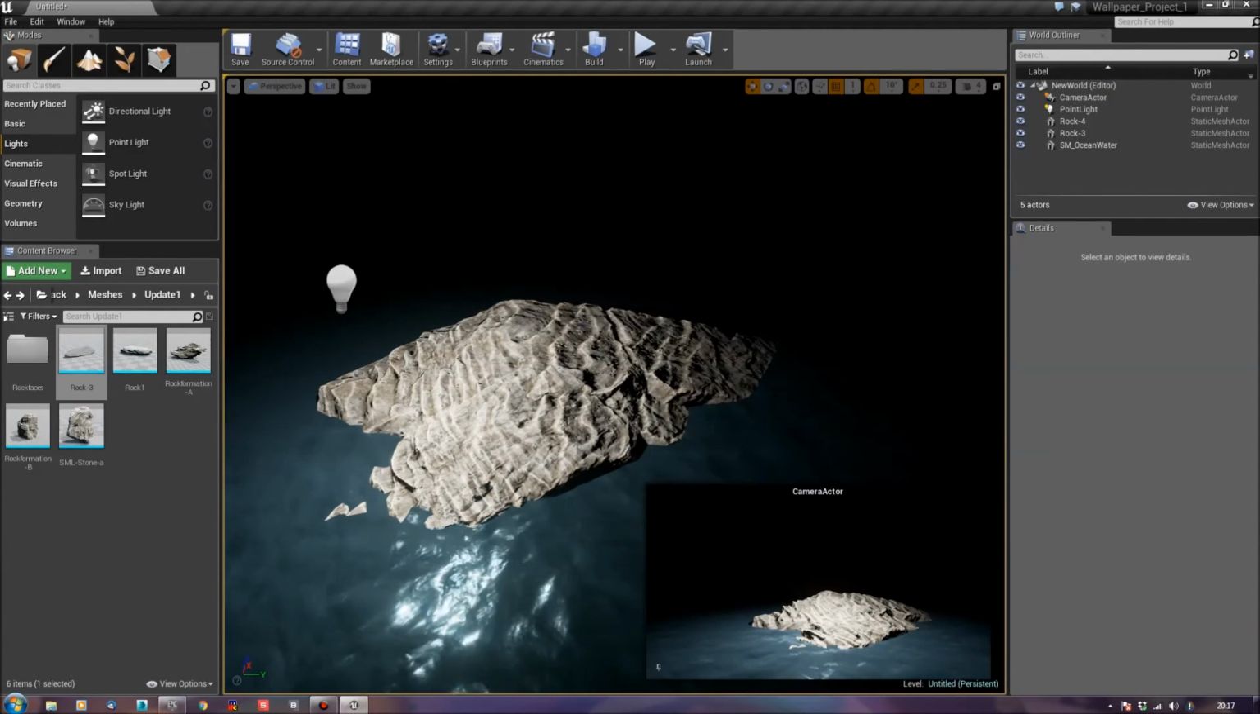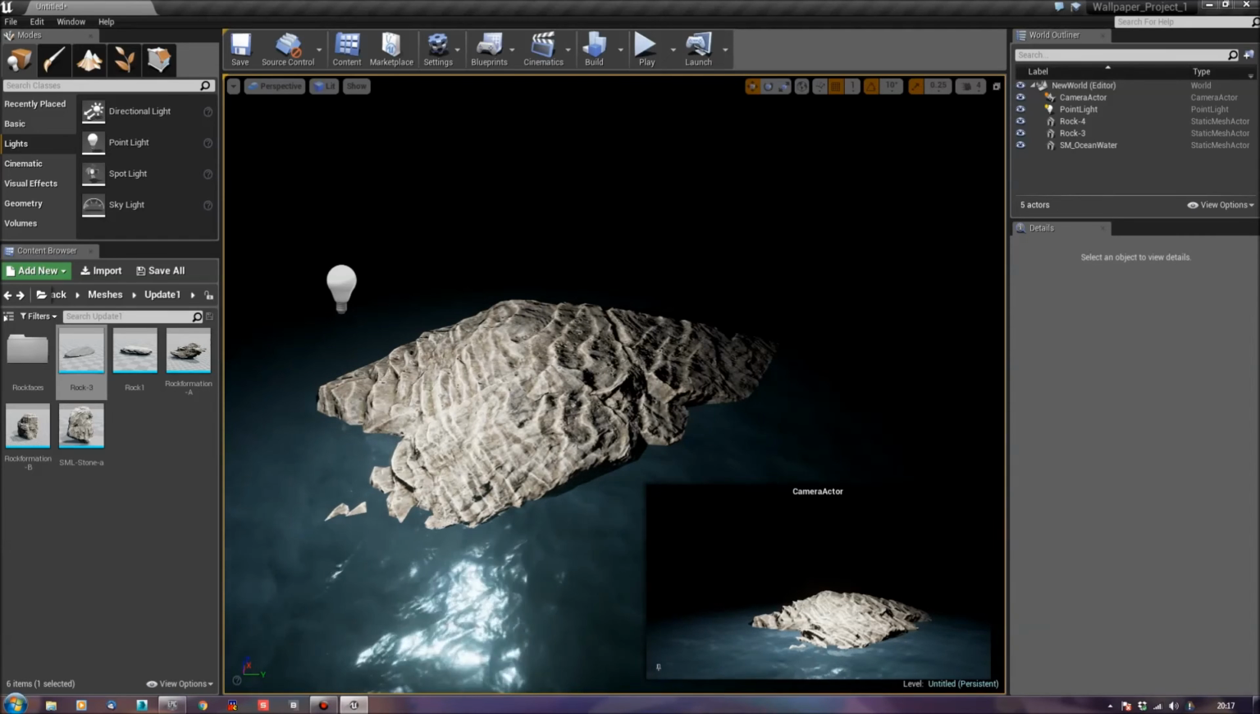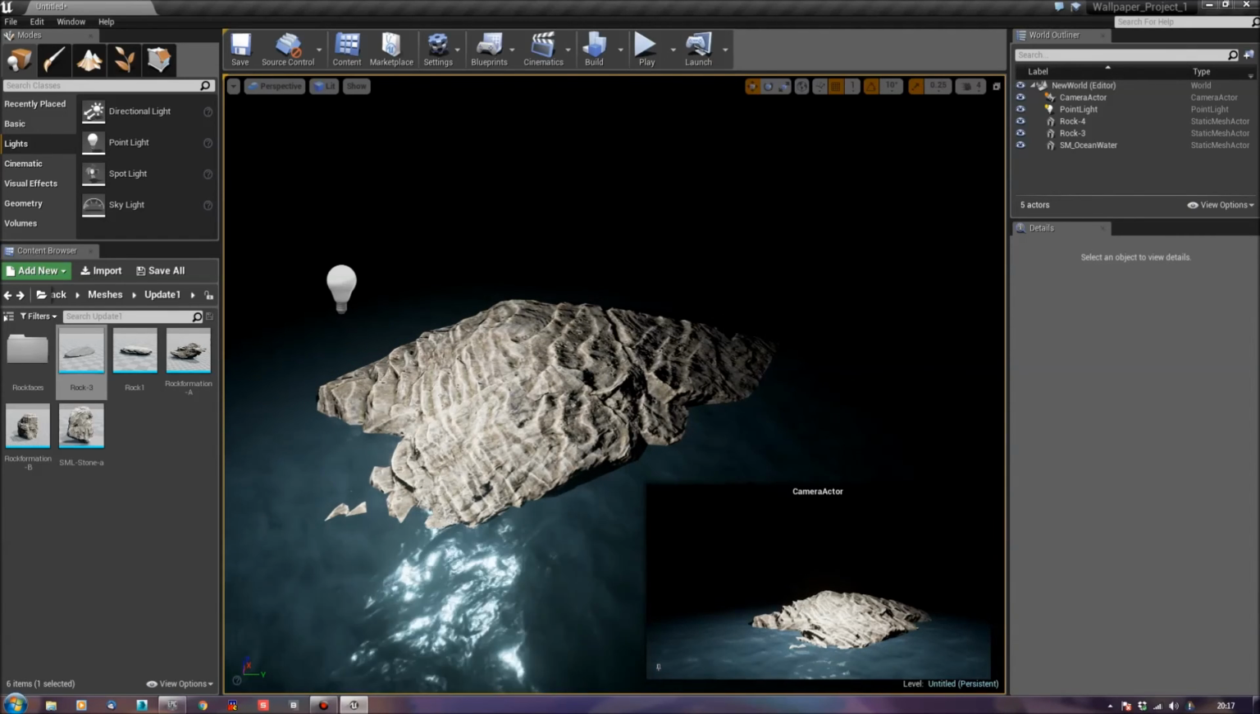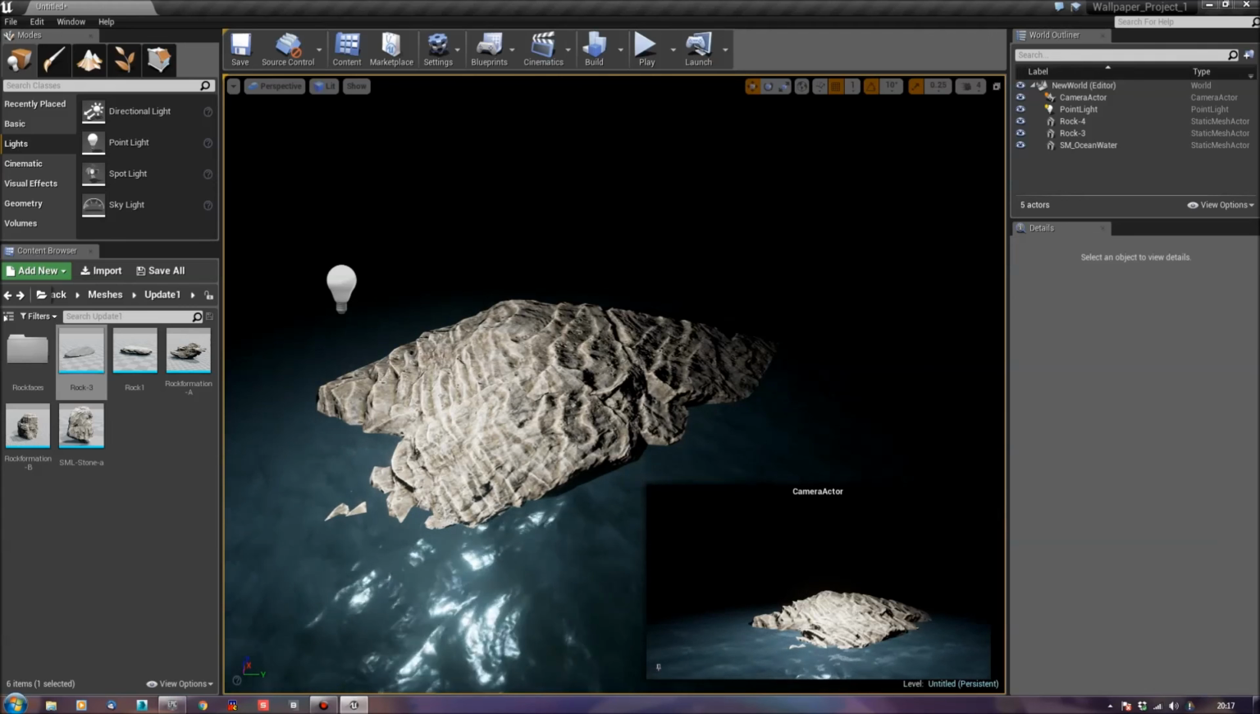Okay, so we've got our simple island in the water. So I think the next thing we're going to do is, let me have a look, probably put the zombie on the island.